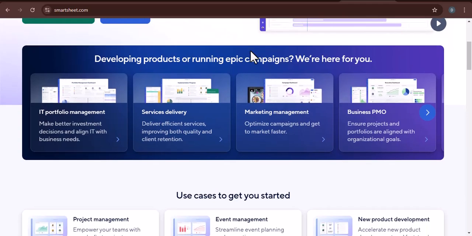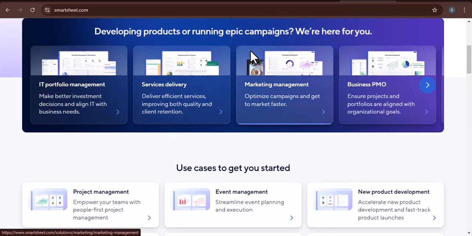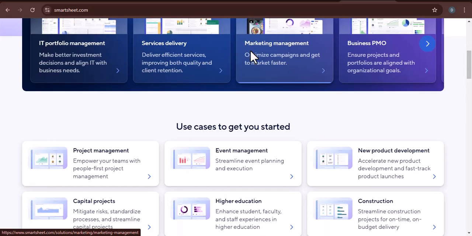Steps: go to the Smartsheet website. Enter your email address and password in the login form. Click the Login button. You will be redirected to your Smartsheet dashboard.